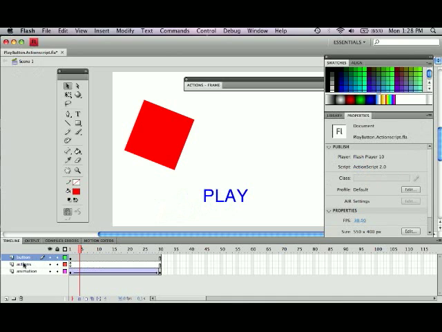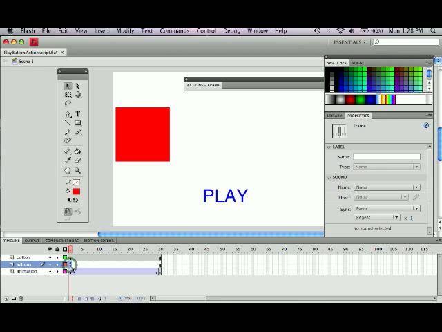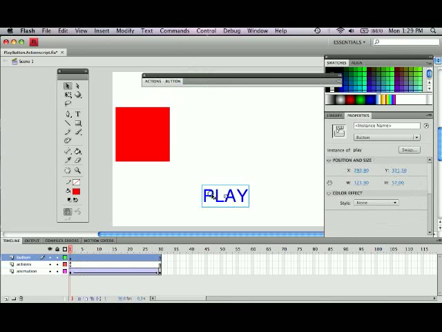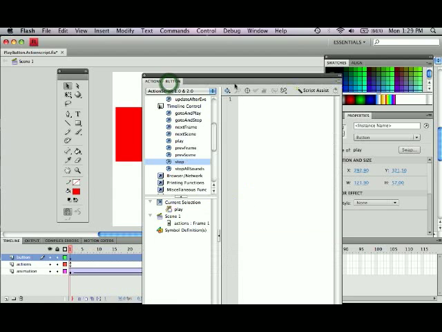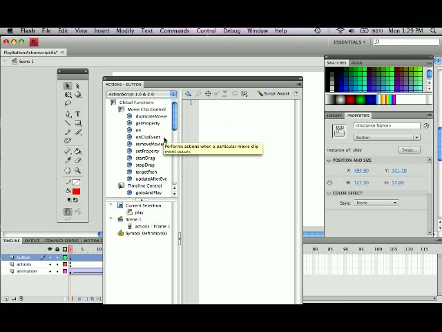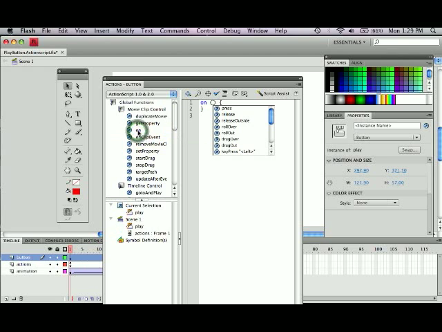Now by default, when we added our actions to our layer, if I select the keyframe here, look what the actions panel says: actions-frame. If I select this button now, look what happens. It says actions-button. It wants us to add some code. Now we're going to come back over to our movie clip control because we're controlling a movie, right? Buttons always begin with the same code, which is the word on. When you roll over a button with your mouse, you're on the button. So let's double click on the word on.